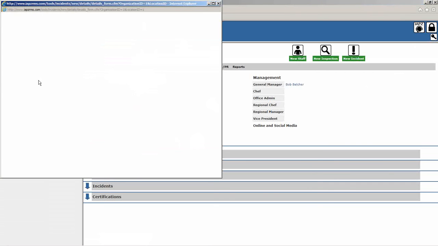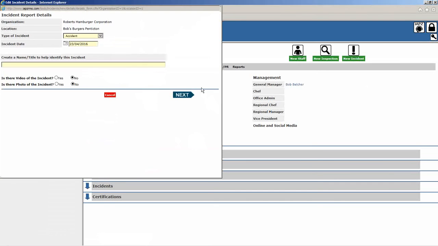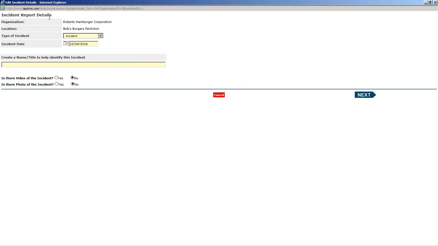So new incident. Up comes the new incident form here, make it full screen. The first thing it's going to want to know is the organization and the location. If you've got multiple containers of each, you may have to select that. In this case, because Bob only has access to the Bob's Burgers Penticton location, it knows that any incidents he fills out are only going to be at his location.